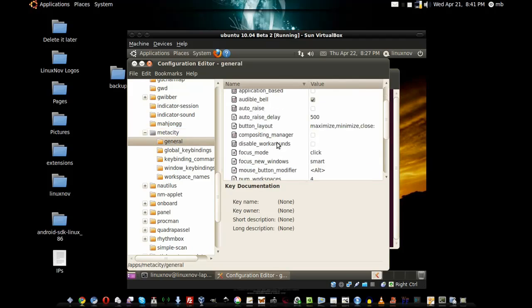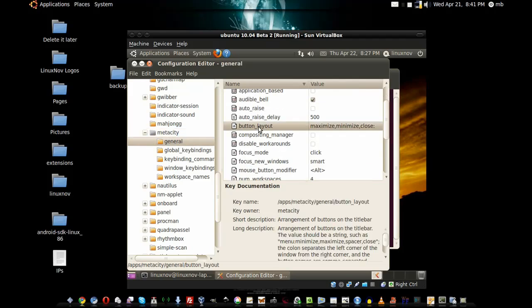general, you will find button layout. Change this value, remove the last colon and add a colon at the beginning. That's it. You'll find all buttons on the right hand side of the title bar.